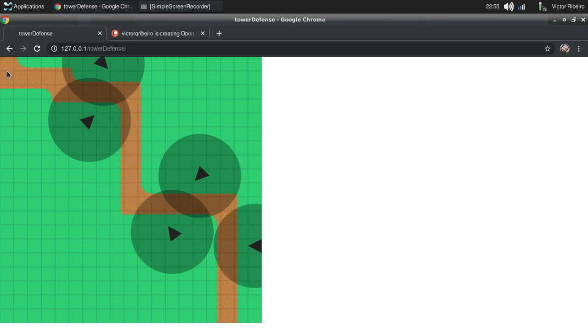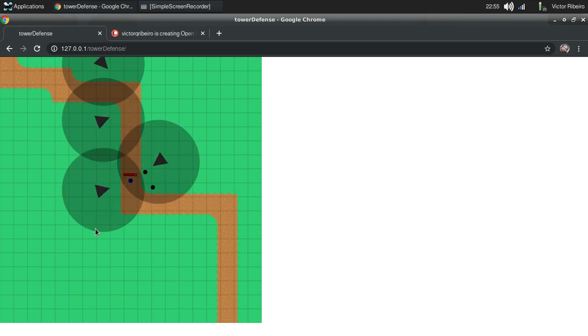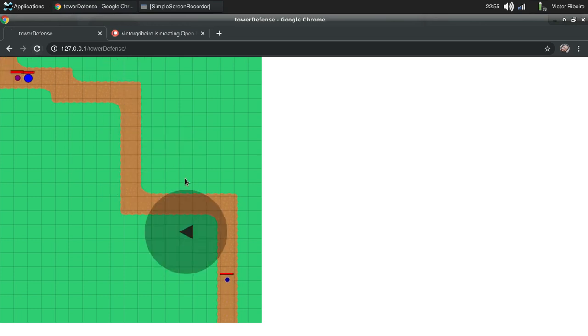But as I talked about in the other video, this path would be dynamic. Enemies could change path, but that's it. Just a quick update. I just want to show you guys how the game looks with some graphics.